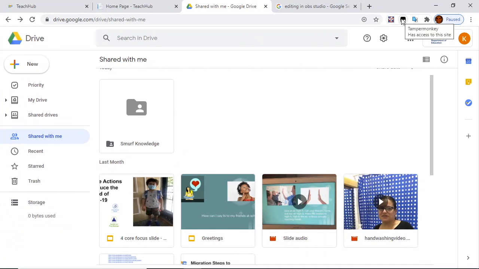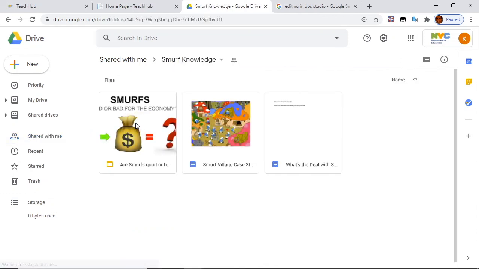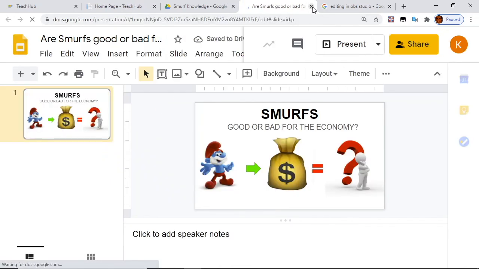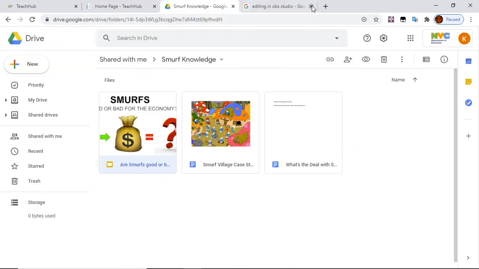Okay, so what I just found out was that after I shared it, nothing showed up. It took it maybe like 10 minutes or so for anything to show up. So if you're like, I shared it and nothing happened, you've got to give it like 10, 15 minutes apparently, currently. And now your stuff is here. Like, are Smurfs good or bad for the economy? There we go. I mean, everyone wants to know that.